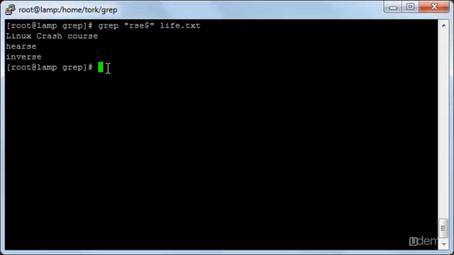Now you can combine two options in one command. For example, you want lines that start with the letter L and end with RSE. You will type the command grep.